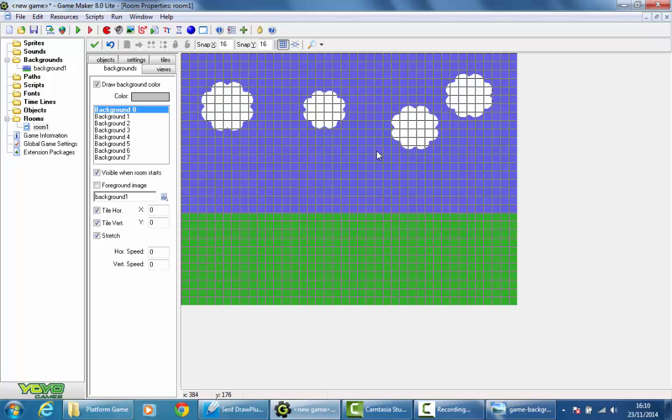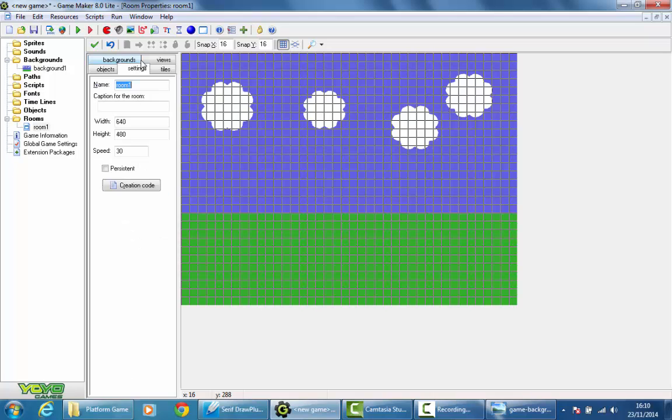Okay. Now if you want to do it exactly, when you export that image, you should export it at 640 by 480, which would make it so that it fits into your room exactly, and then it would be easier when you come to tile it across when you have a slightly longer room.